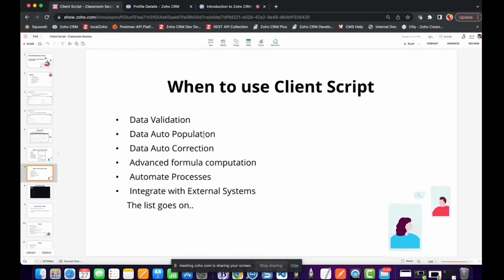Data auto correction. For example, if you want the user to enter a date only in the expected format, irrespective of the format entered by the user, you can maintain the required format. That is possible using client script. You can automate several things using client script.